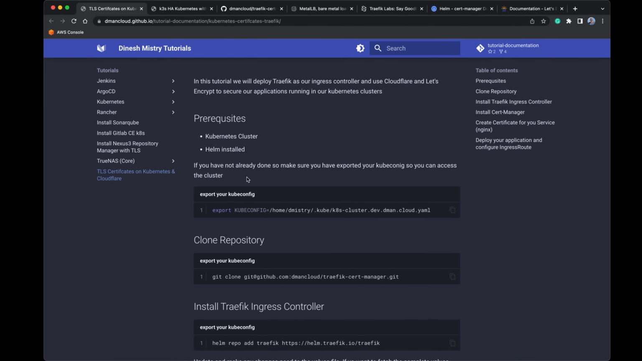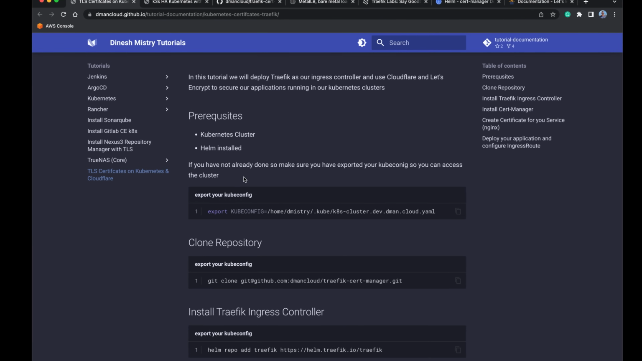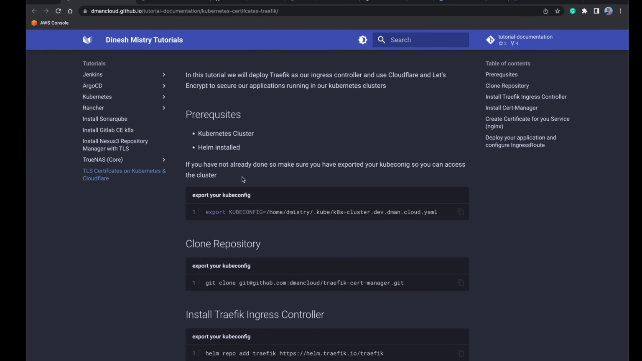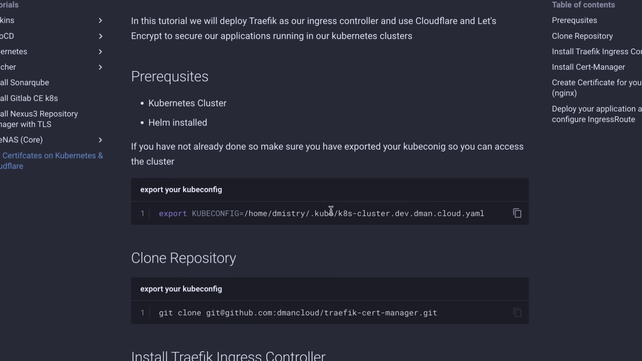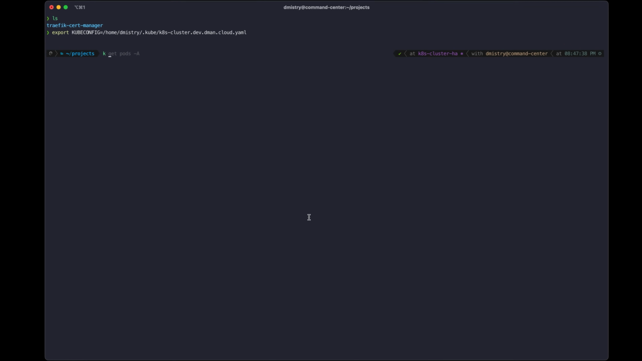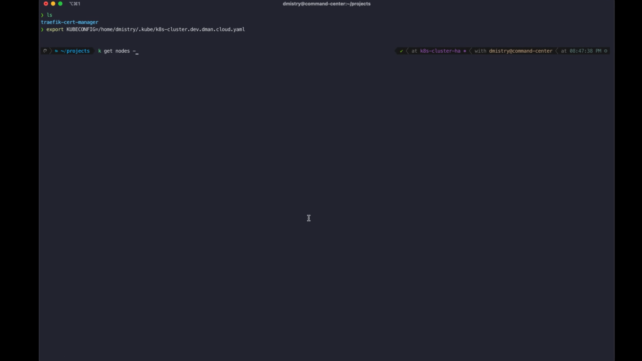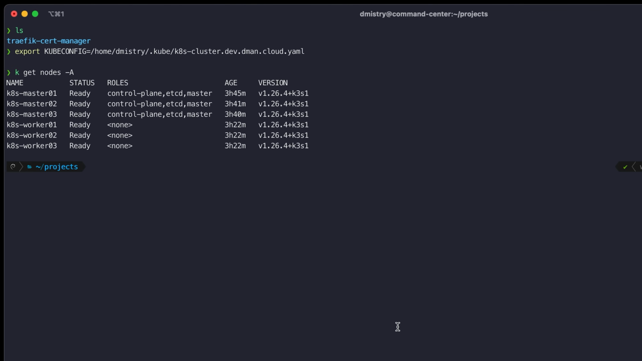So the first thing that you want to do is make sure that you have configured your kubeconfig so that you can talk to your Kubernetes cluster, if you haven't already done so. In my case, I'm going to go ahead and use the newly created kubeconfig for the cluster that I just set up. So if I go ahead and export my kubeconfig and then just make sure that I can talk to the Kubernetes cluster, you can see in this example, I've actually got a highly available Kubernetes cluster. I'm running 3 master nodes and 3 worker nodes.